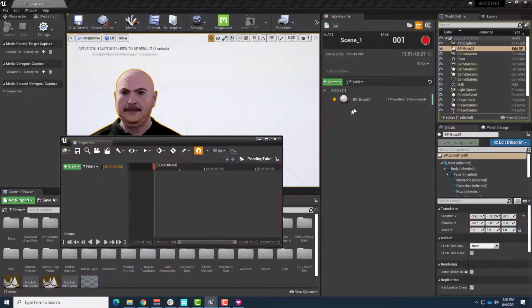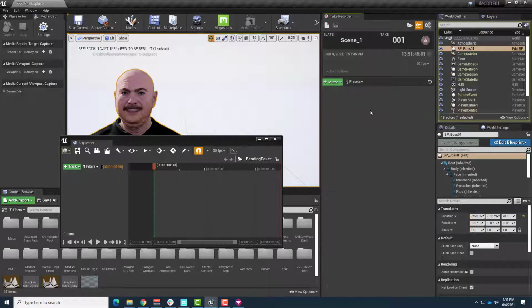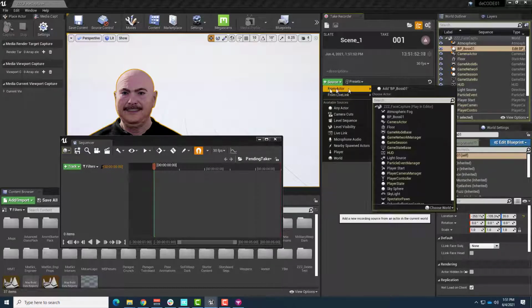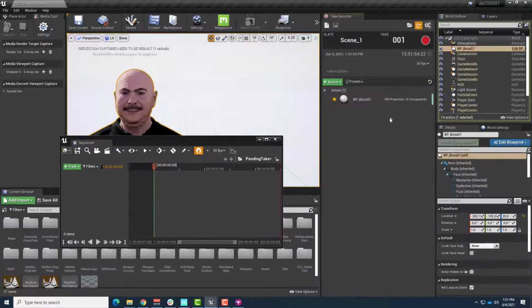And I set this up earlier. I'm just going to remove this from Take Recorder. So when you first open Take Recorder, you have nothing here. Make sure your actor in the level is selected. Choose Source from Actor, and then the actor that you have selected.